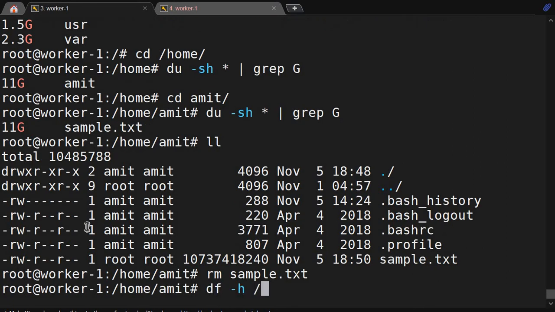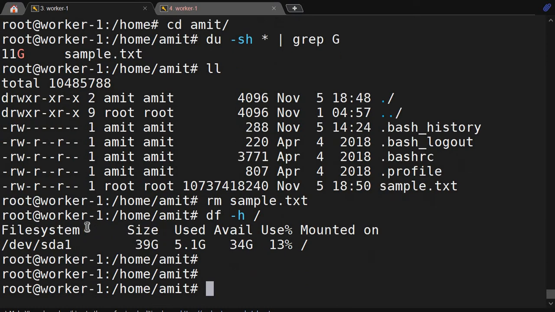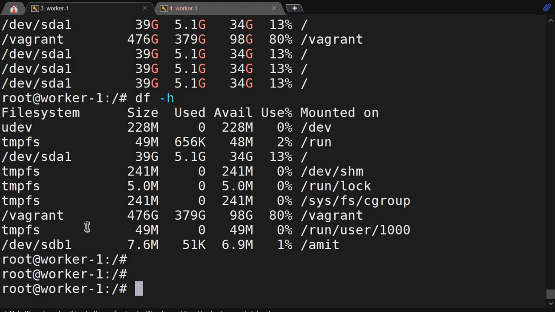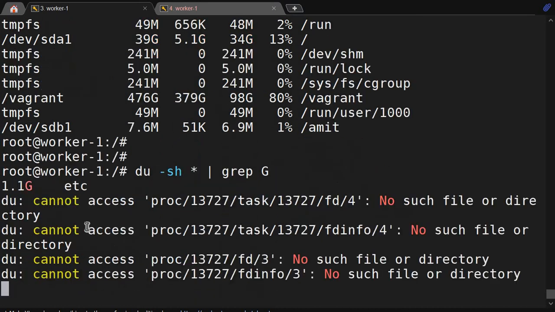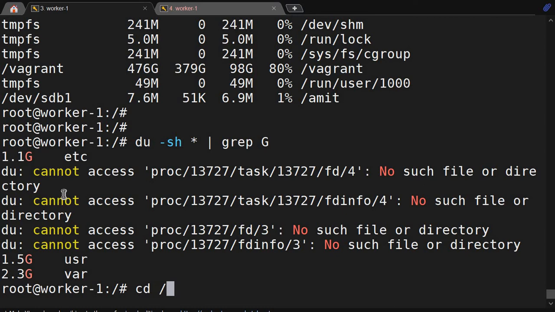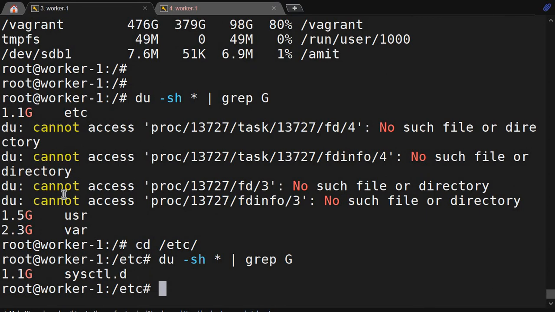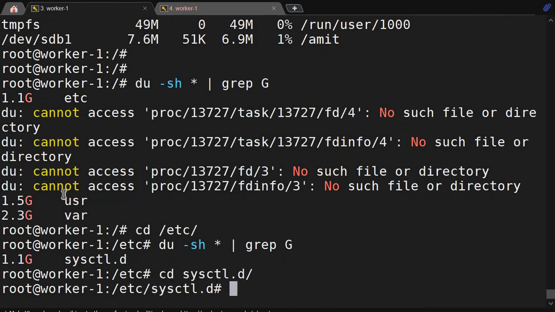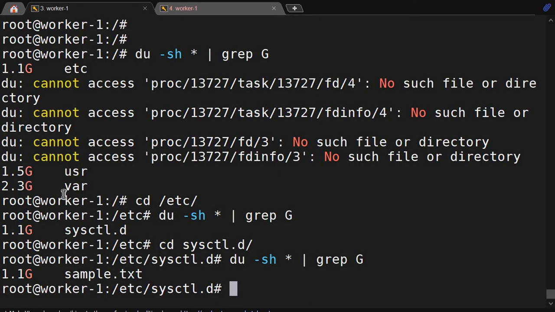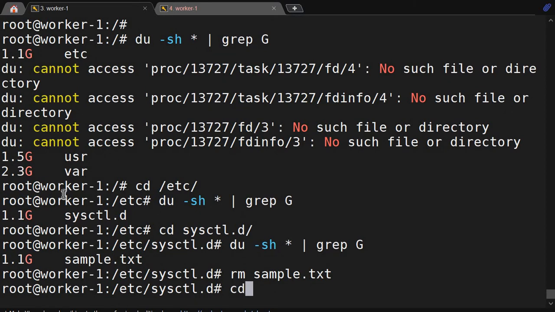Okay, now df -h slash. It got reduced to 5 GB, but slash var was also showing usage. Also etc is consuming 1 GB. So we'll go to slash etc, du -sh star pipe grep g. So systemd. Then again, okay, there is also a sample file which was created by me, so I will remove that sample file here.